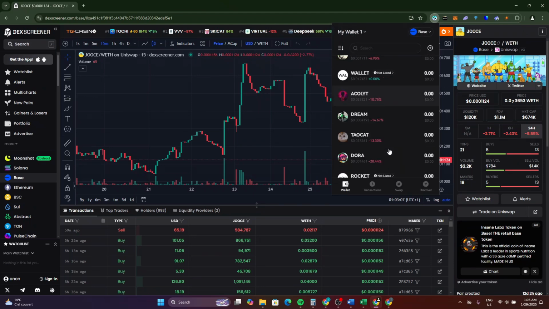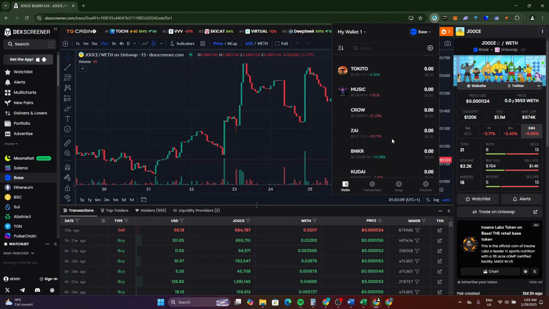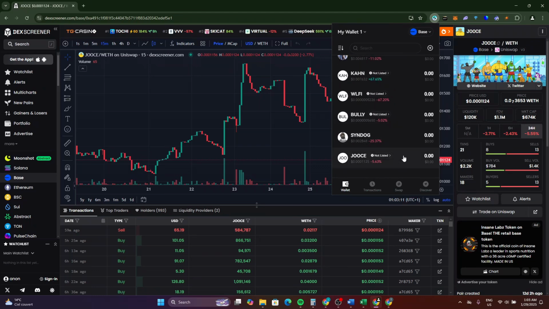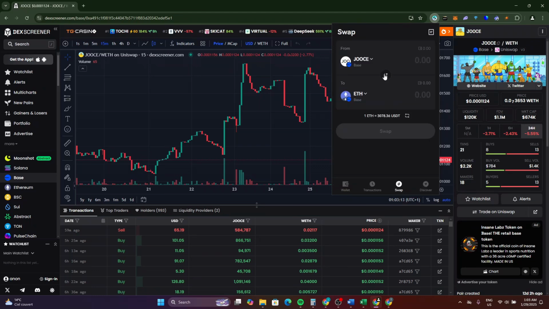Go back to your wallet and find the token that you just added. Now keep scrolling down until you find it. So this is our token. Click on it and here click on swap. Make sure to switch it from here.